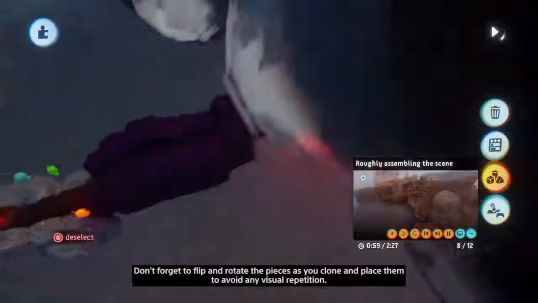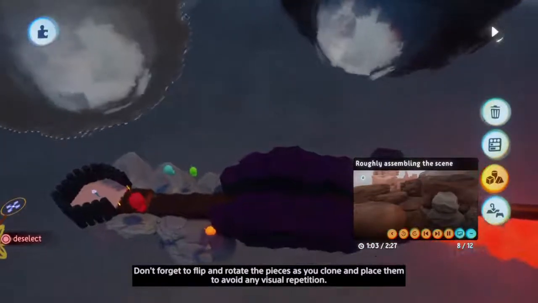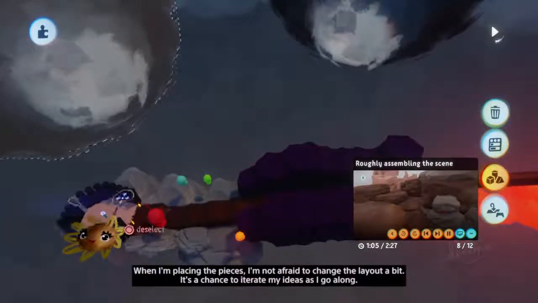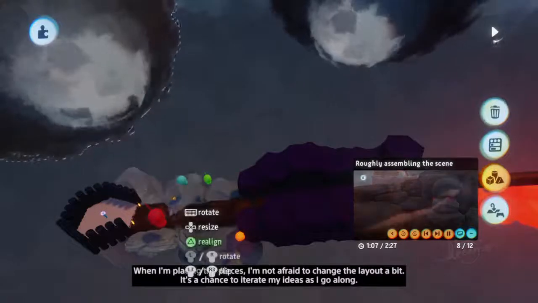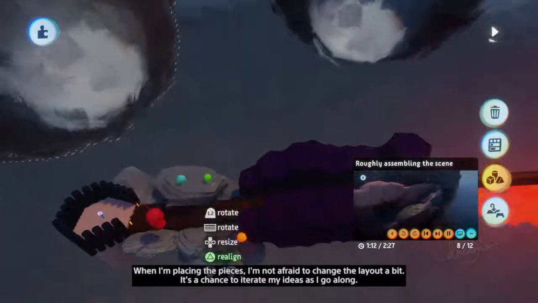Don't forget to flip and rotate the pieces as you clone and place them to avoid any visual repetition. When I'm placing the pieces, I'm not afraid to change the layout a bit. It's a chance to iterate my ideas as I go along.